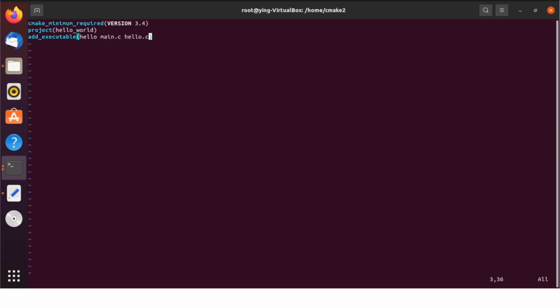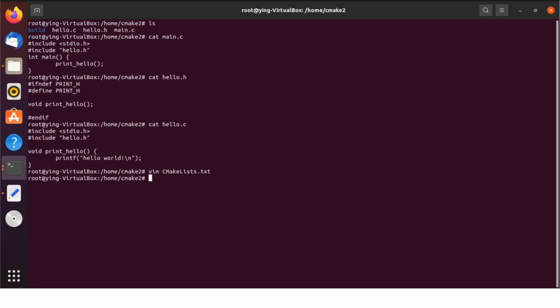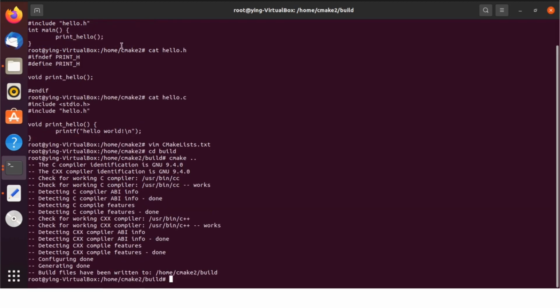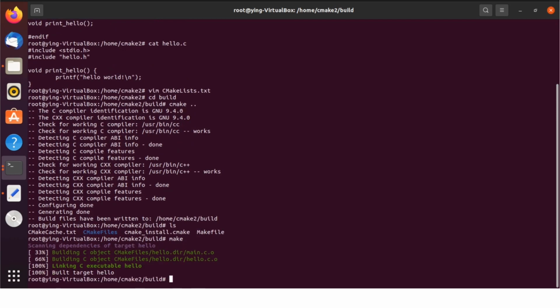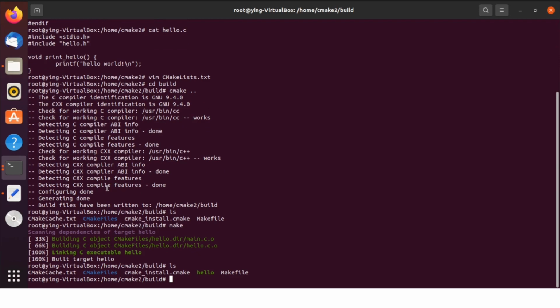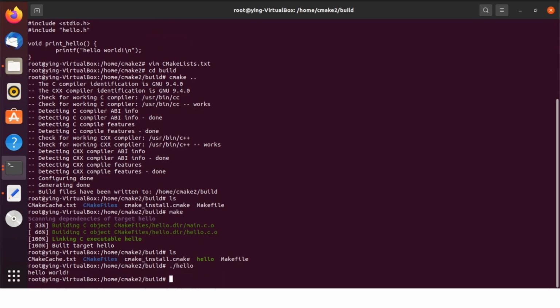Okay, so now let's go to build the project. We use out of source build and CMake. Okay, and then make. We have the executable file, and let's run it. It works fine. Before stepping into another example, I want to introduce the variables in CMake.